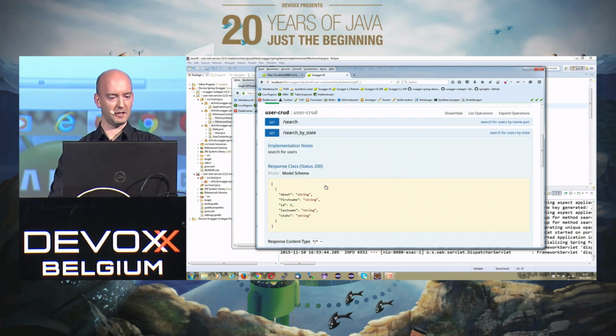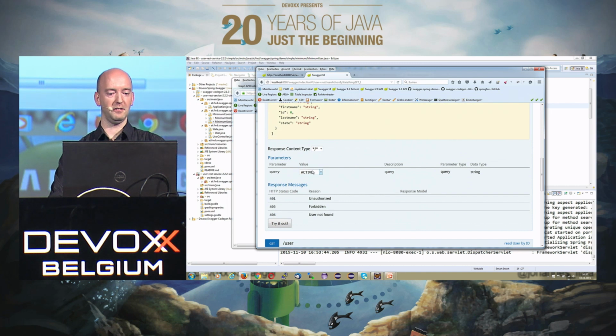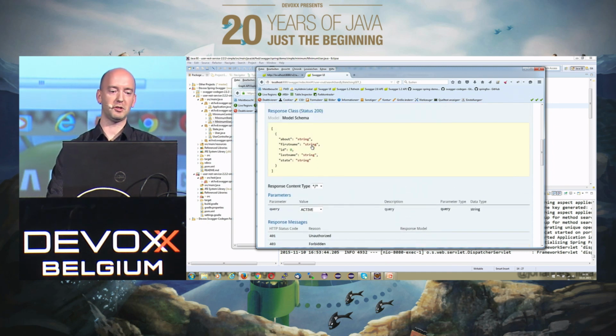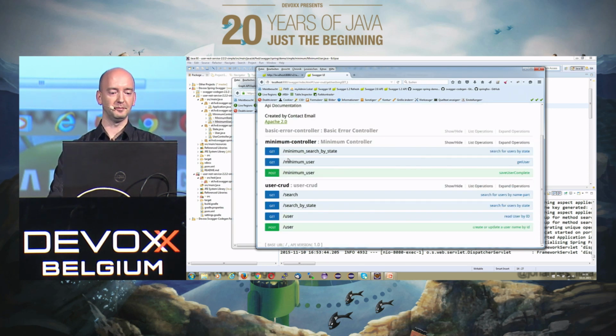And something I really liked is if you are searching for an enumeration, the UI also allows you to pick from a list. So it's really nice. If you have an enumeration as a parameter, you can simply pick the value and search the server. That's it. So it's really simple to use, and I think it's nice for exploratory testing and to provide first access to your API.